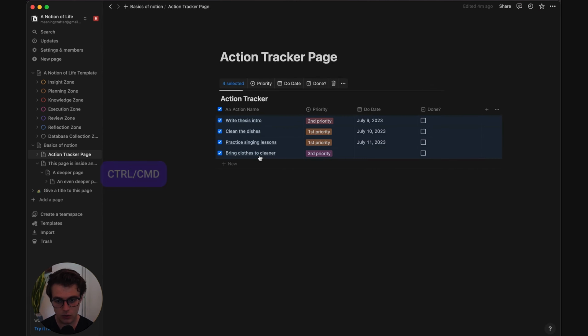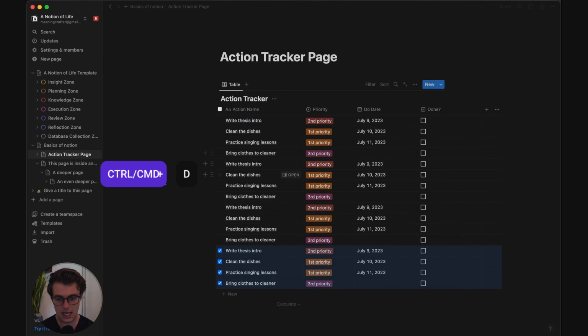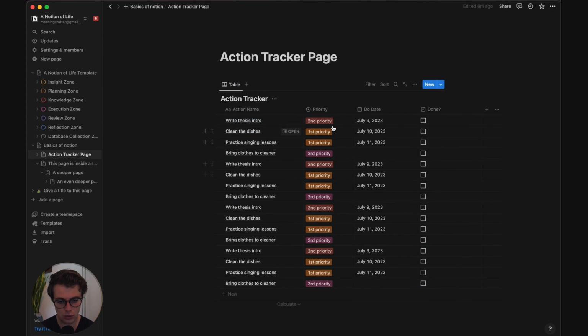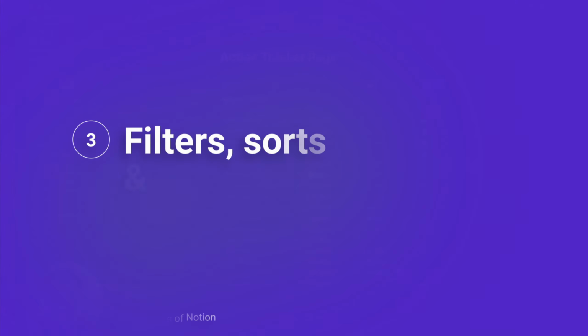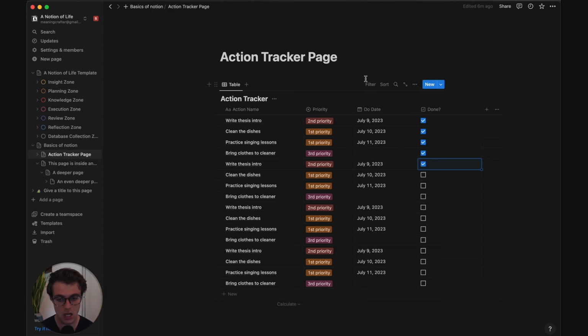And then actually what I'm going to do is just duplicate these entries for a little bit to show you what a bigger database would look like. Over here we now have a database with quite a lot of information, but it's very chaotic. There's maybe information on there that we don't need, right? For example, if we tick these boxes, maybe we don't want those action items to still be in this database, and that is why Notion allows us to make filters. And filters are a very powerful feature that make Notion databases really awesome.